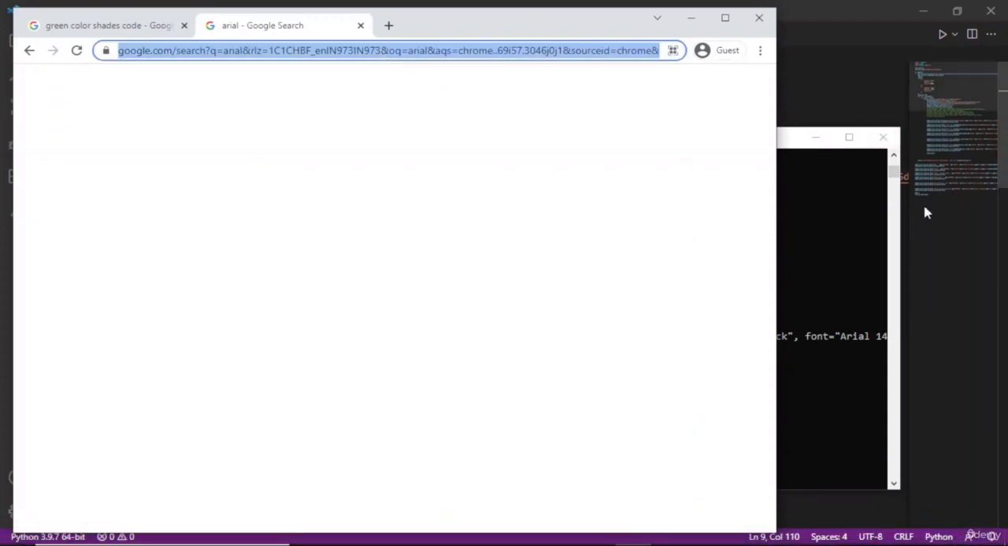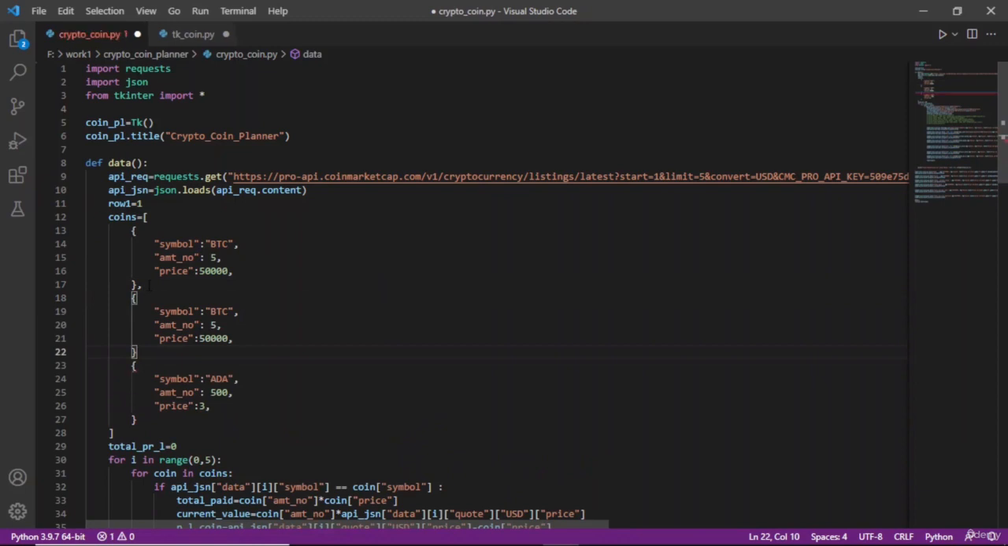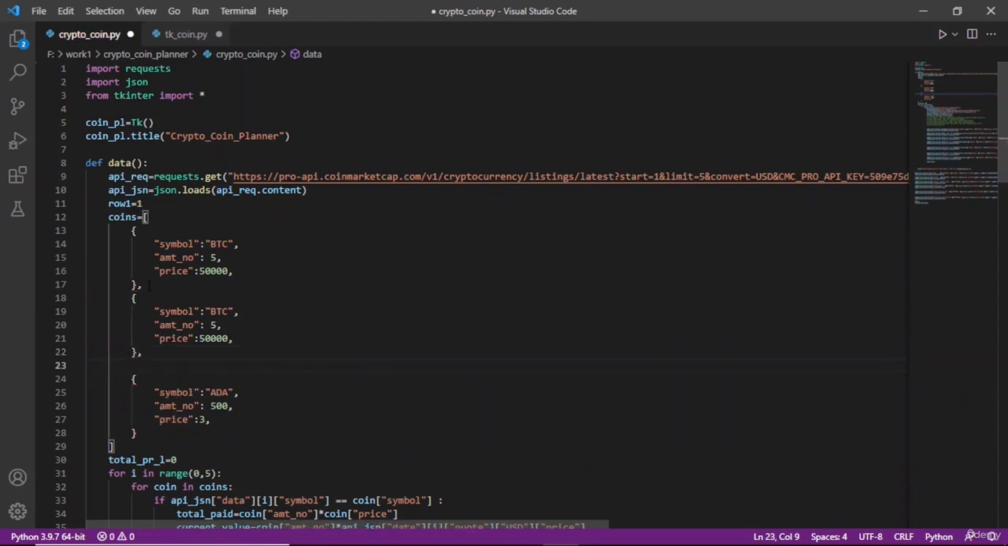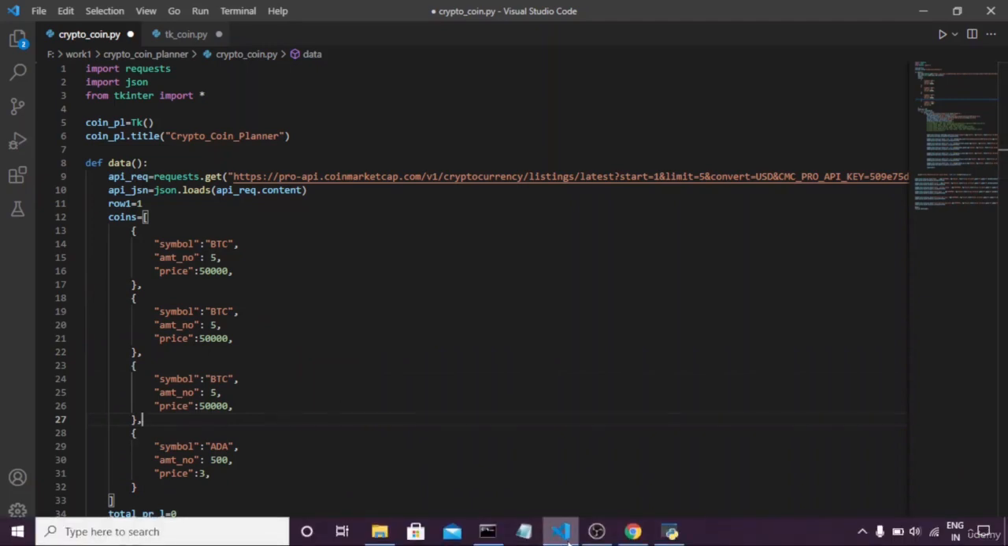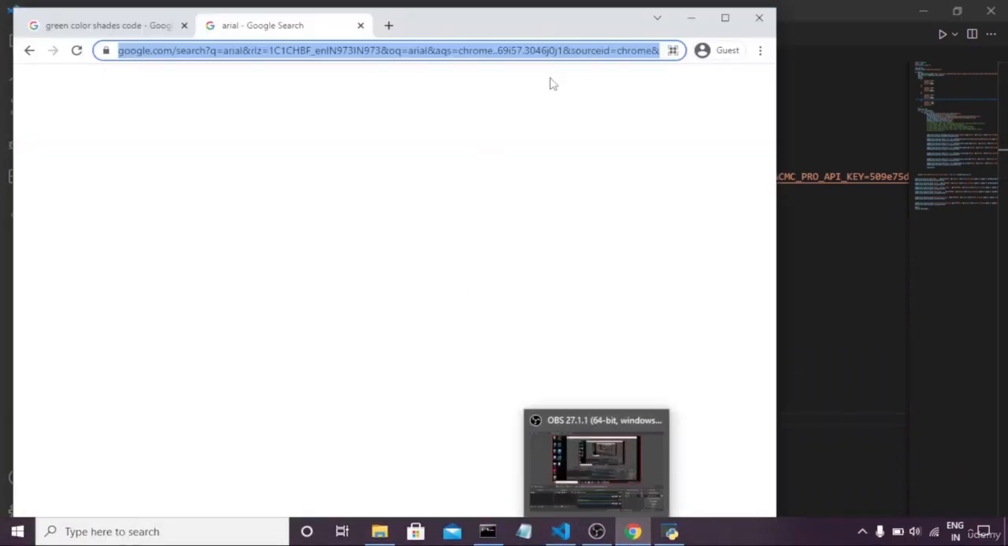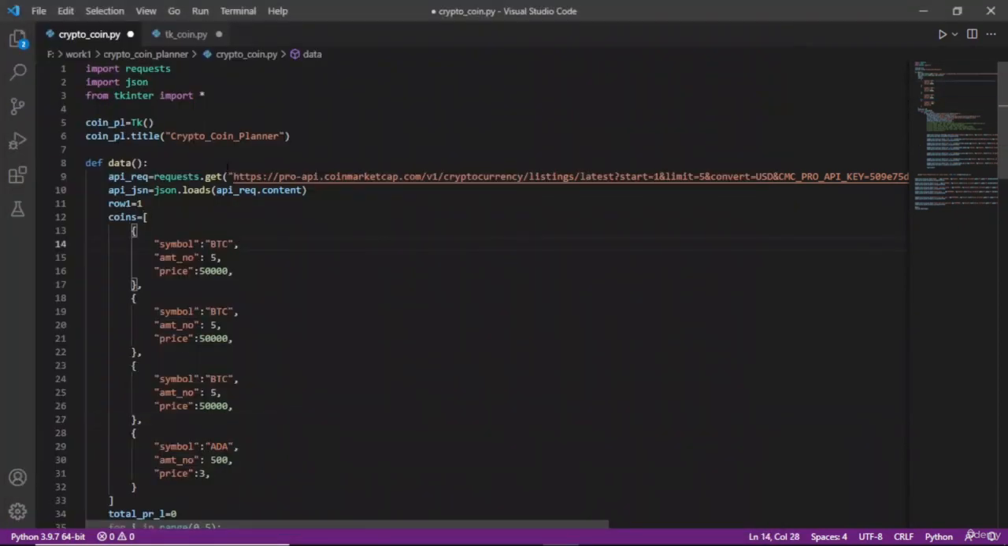Here I will search this page, that is the coin market application, and add more fields here. For example, I will just copy and paste here, and get back down, paste it, again paste it. Now we are going to add some more data here.